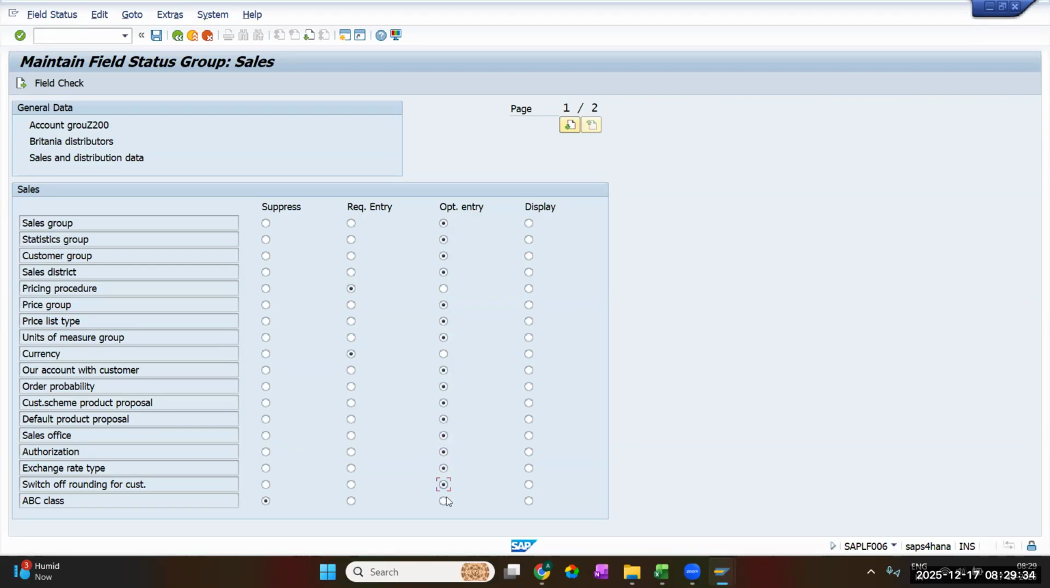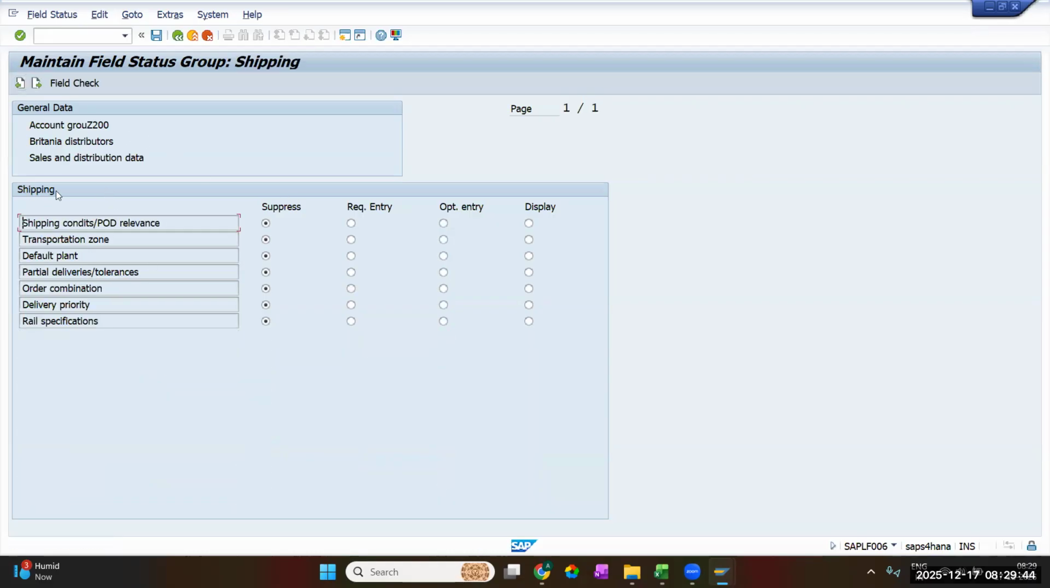In the sales tab, you can select pricing procedure and currency. These are the mandatory entries. Rest all you can keep as optional. Go to the next tab. What is this one? Shipping tab. The shipping condition, whenever you are creating the customer master, should be a mandatory entry. Transportation zone could be an optional entry. Delivery default plant also could be an optional entry. And partial delivery is optional entry. Delivery priority has to be a mandatory entry. Order combination optional entry, and rail specifications also take it as optional entries.